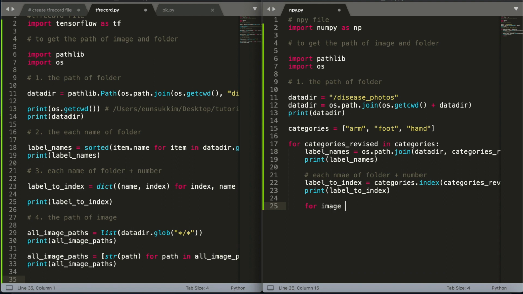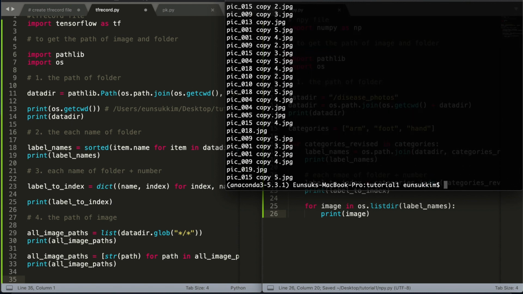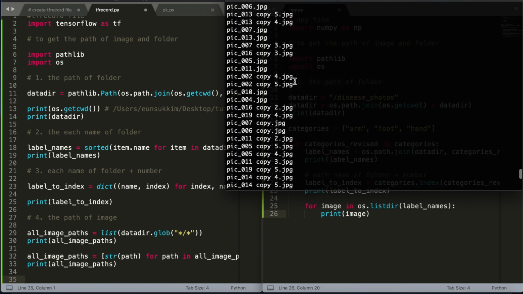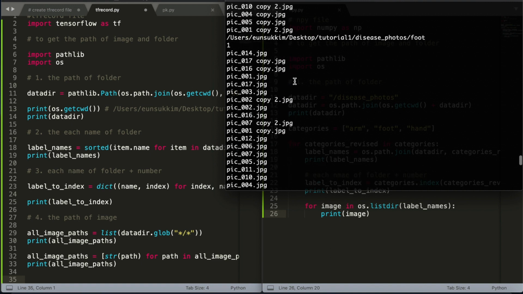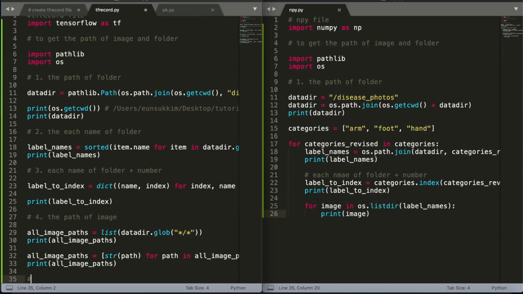So likewise, we can do it on NumPy. In this case, for image in os list direction label names, so simply we can get the path of image. Python numpy.py. So this is the name of pictures. So now we can get each image plus number.